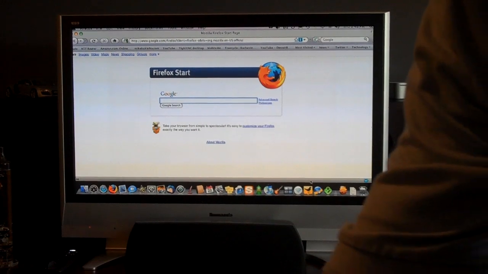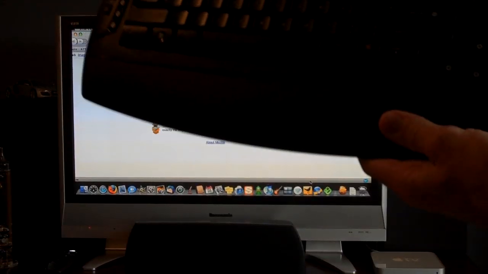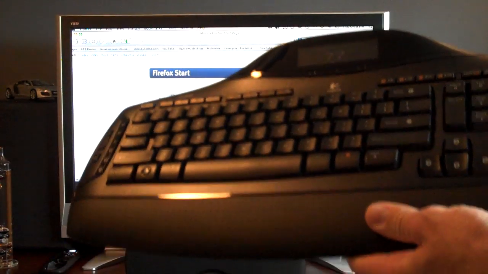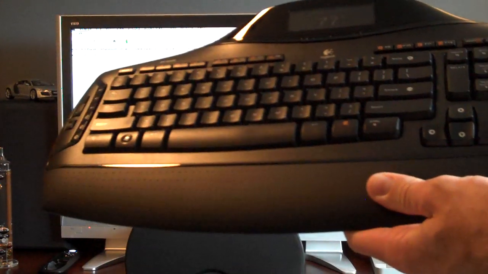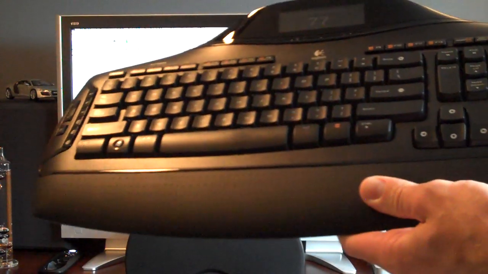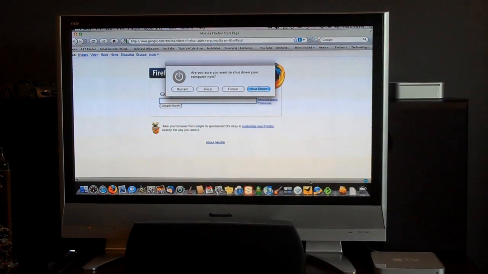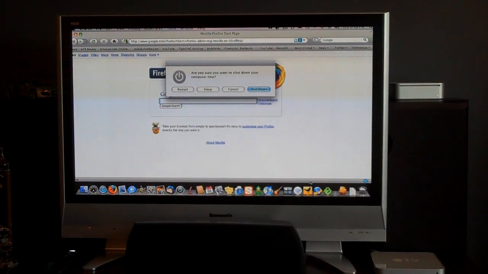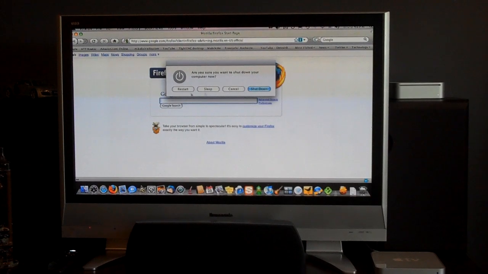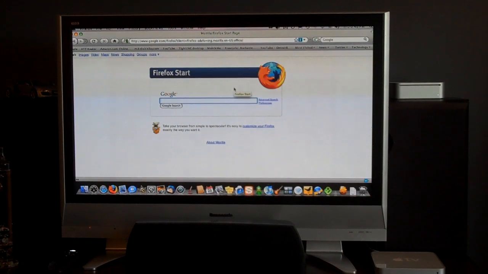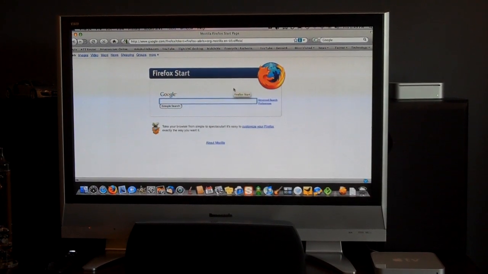Now, of course, if I want to type anything in, I'll have to bring up a keyboard. So I also have a Logitech MX5500 Bluetooth keyboard, and that is connected to the Mac Mini with Bluetooth. The other option, whoops, I hit a button I don't want to hit. Let's cancel that.